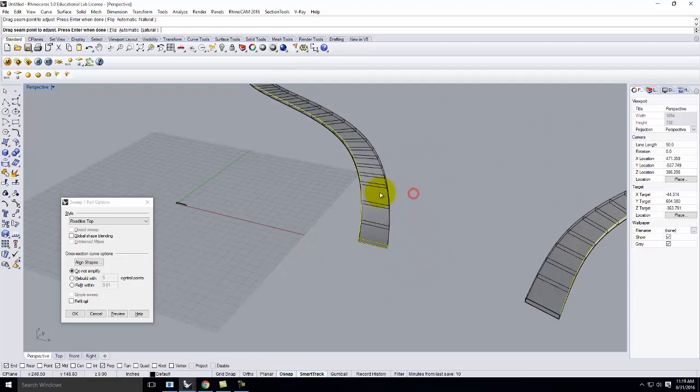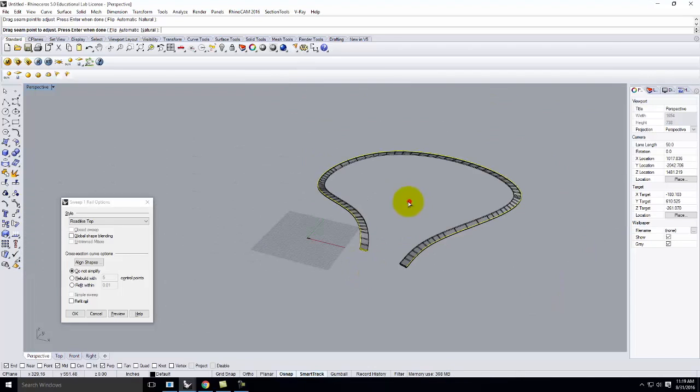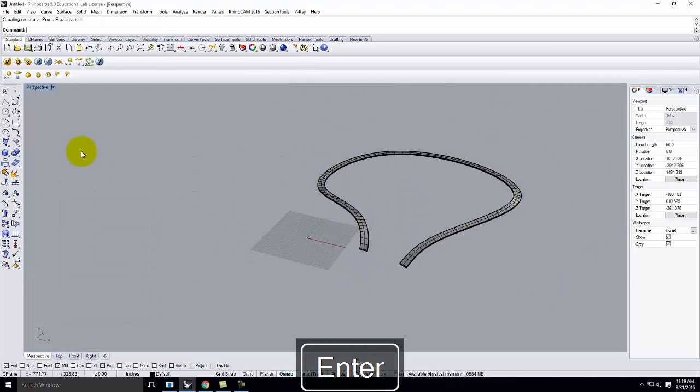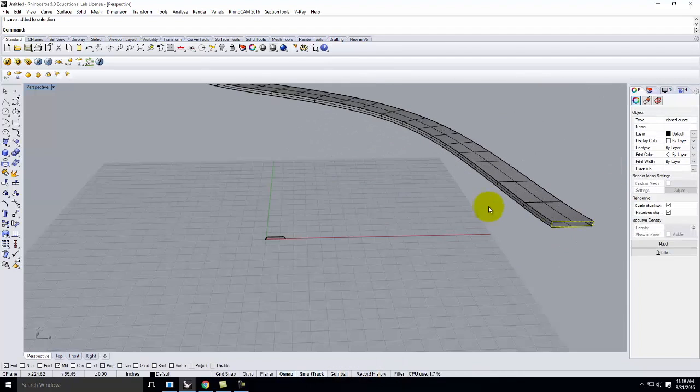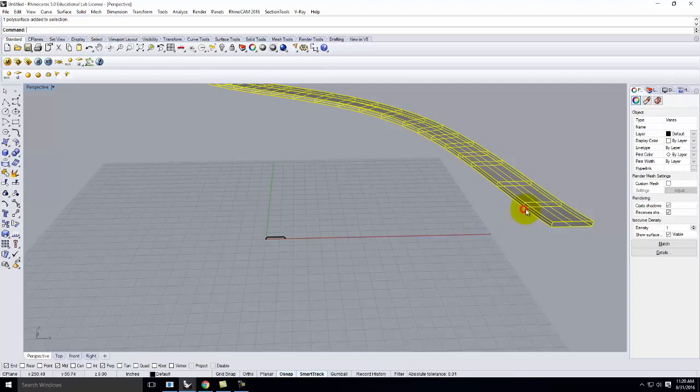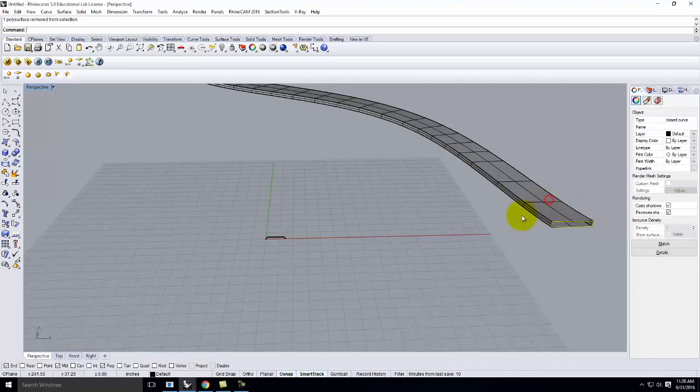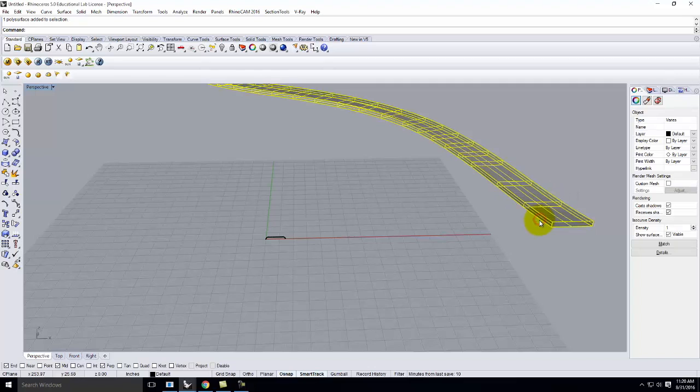Okay? The other thing that I can do, so there's our first option. Let me finish this there. Let me take the curve and the end here. Whoops.